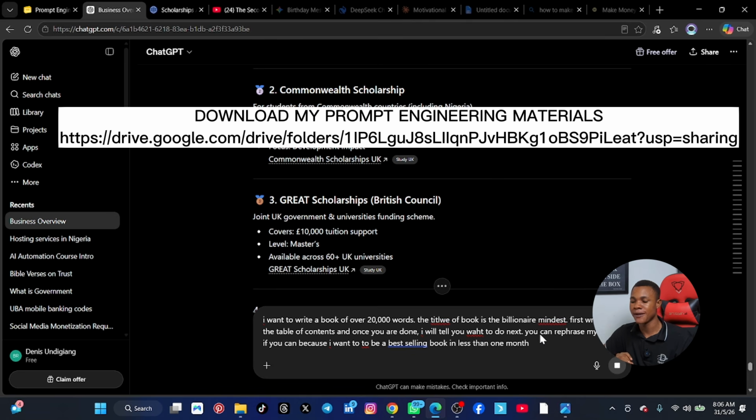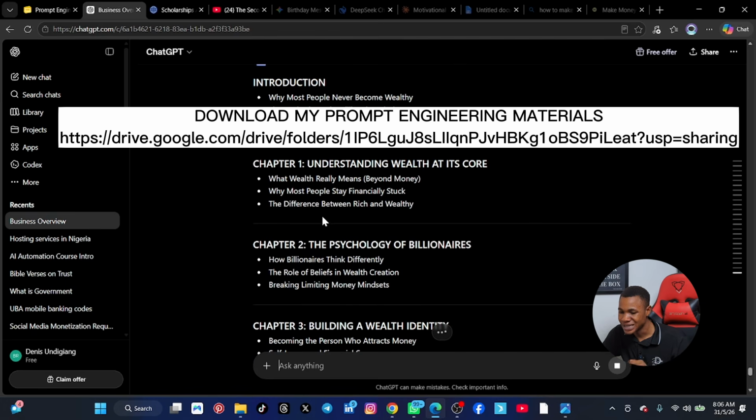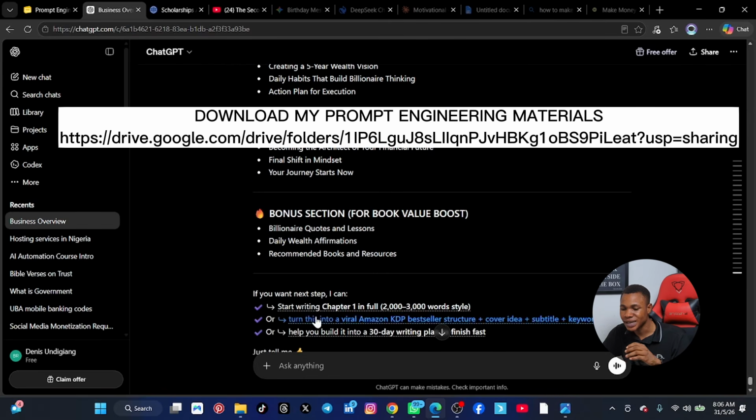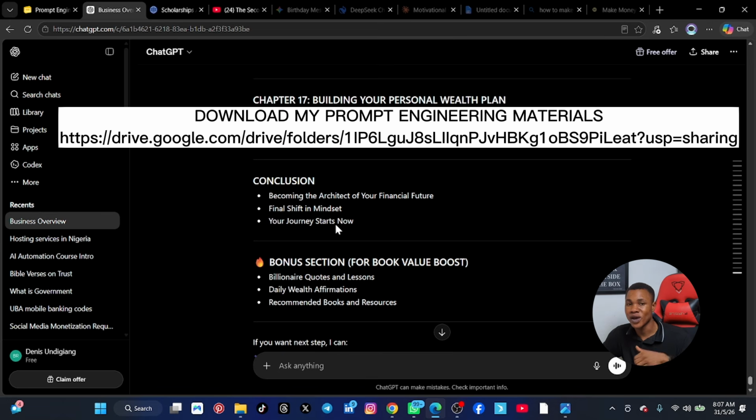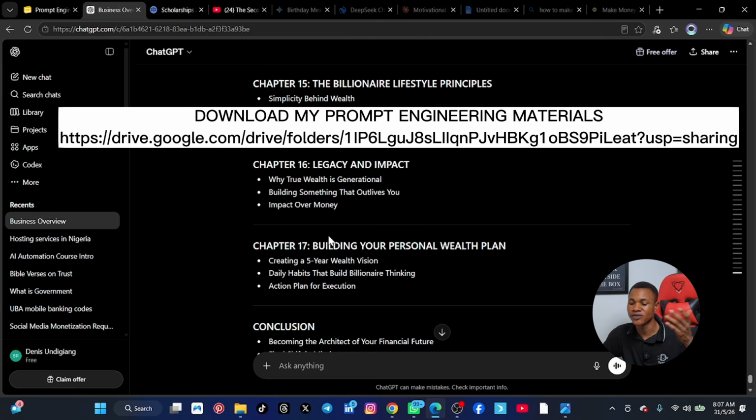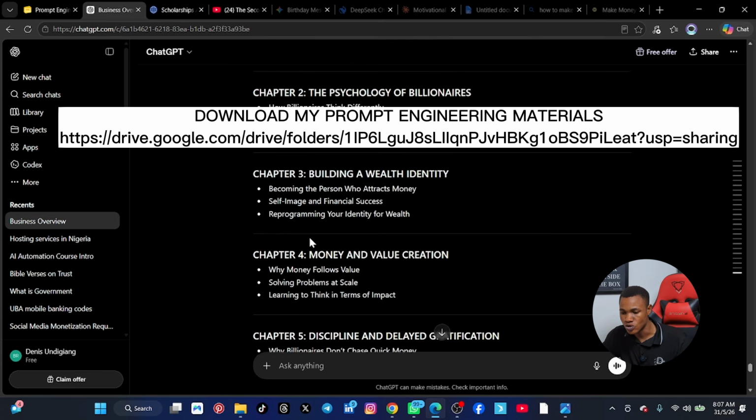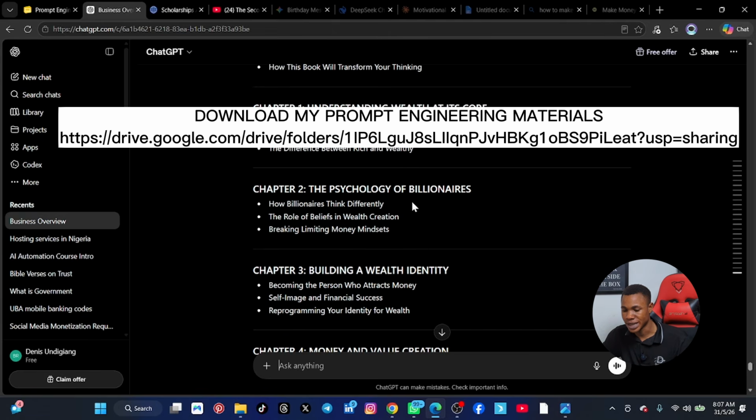Let's click on enter. So you click on enter, and you can see now it's giving the table of contents, everything step by step. This is the introduction, this is everything. Now it's giving chapter 1 through chapter 6. If you want the book to only be 7 chapters or 10 chapters, tell the AI that the table of contents should only be 10 chapters. But we have not given it that direction, and it has given us already 17 chapters, and you can see that everything here is good. So: introduction, understanding wealth at its core, the psychology of money.